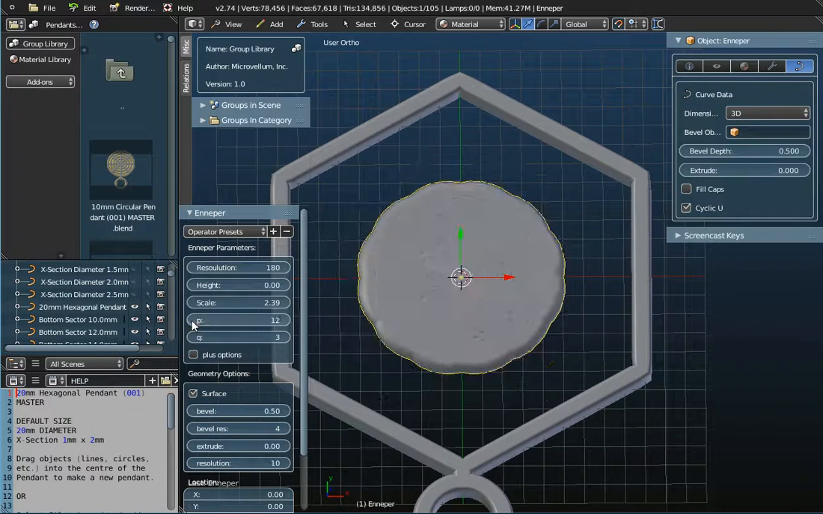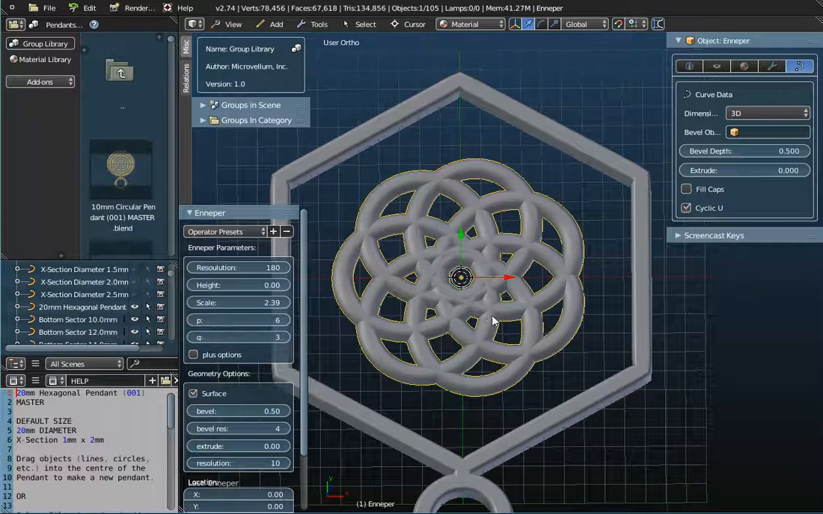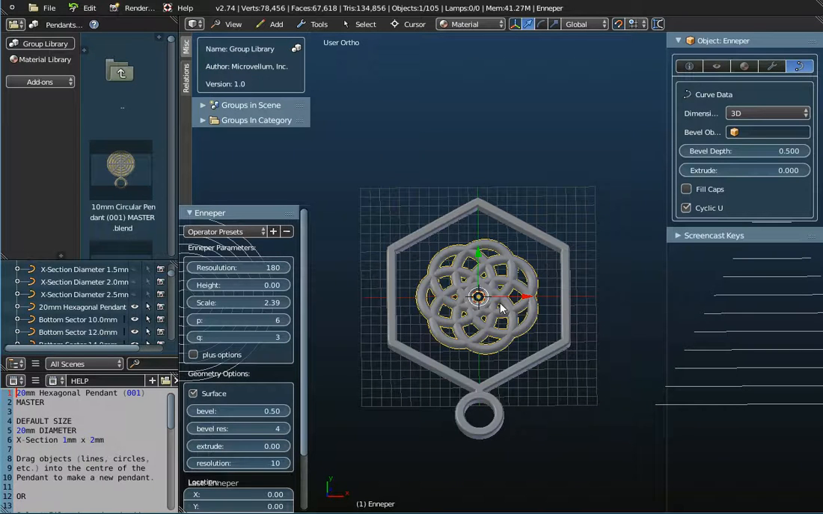So you do have to be a little bit careful. You do need to stick to relatively low numbers here for the patterns, just on the basis that this is a pendant, a really tiny object.